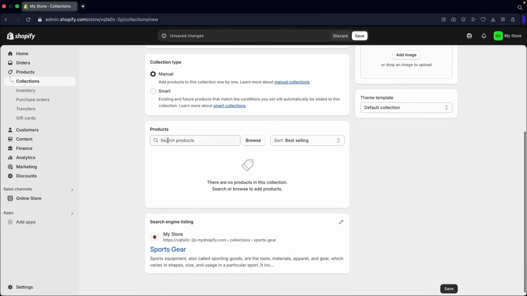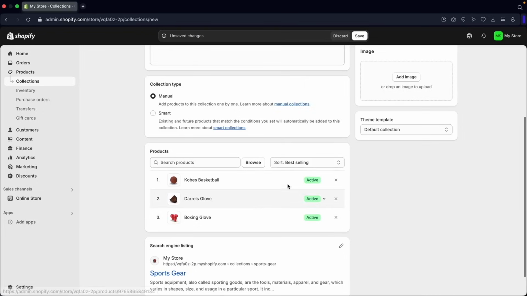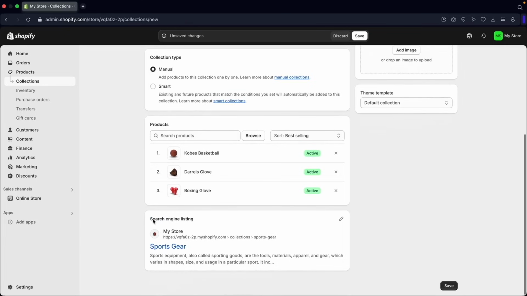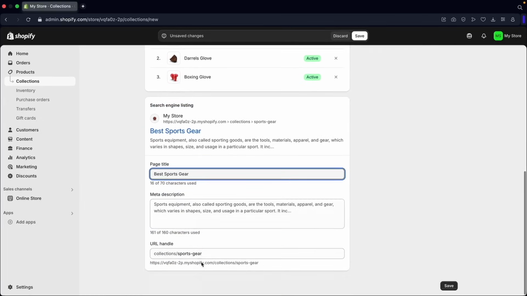So here you can choose to actually type the product in, or if you click on browse, you can just select the products. So now I want to select the products for our sports gear, right? So I'm going to select the boxing gloves, Daryl's glove, and also the Kobe's basketball. Then I'll click on add. So now I have these products for this specific category. Now here at the bottom, you can also adjust the search engine listing for your product category. So for example, instead of sports gear, I'll put something like best sports gear. And then of course, you can adjust this and add in more meta description for your product categories.